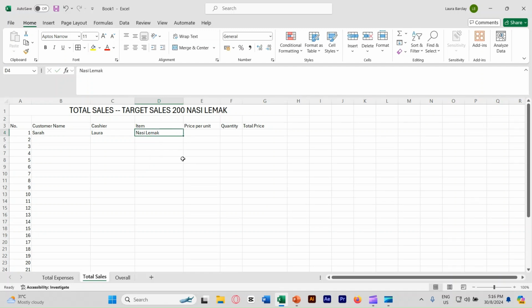Let's say if you're selling baked goods, maybe you want to sell croissants, muffins, certain bread, then that will be a different story. Okay, the price for the nasi lemak, I set it to 2 ringgit. Let's say Sarah bought 10 nasi lemak from me.